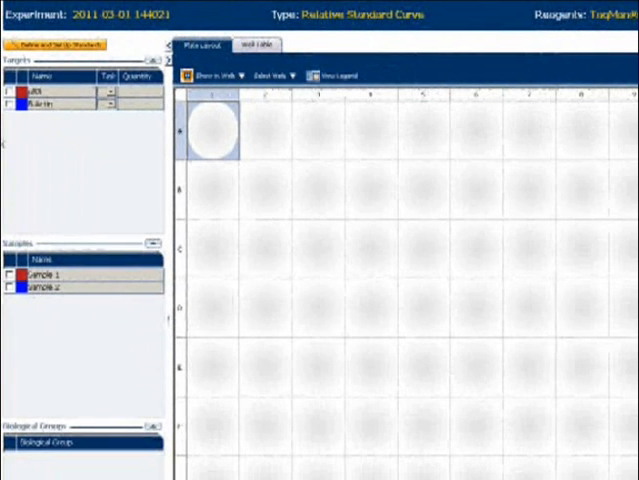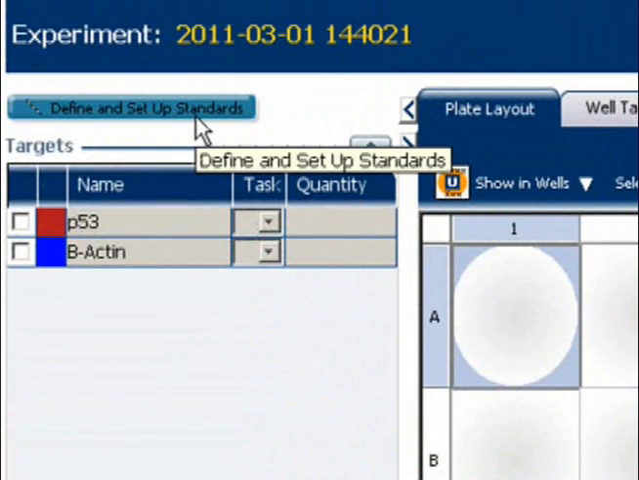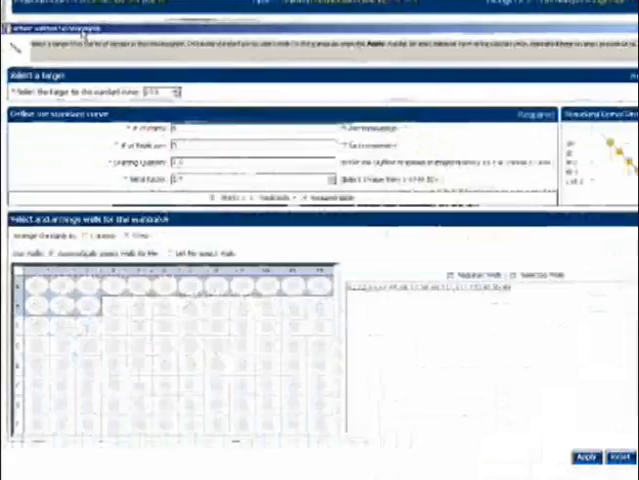All of my gene and sample names are over to the left, while my 96-well plate map is over to the right. I'm running a relative standard curve experiment, and therefore I have gene-specific standard or dilution curves on the plate. I'll label these first. Standards are easy to set up, thanks to this small button, Define and Setup Standards.